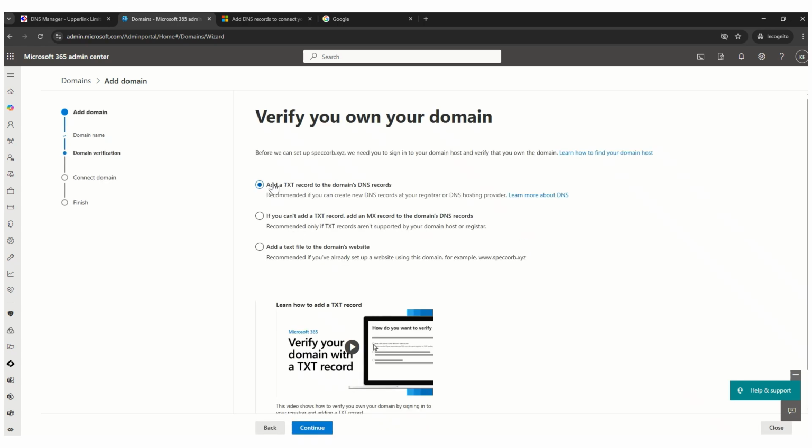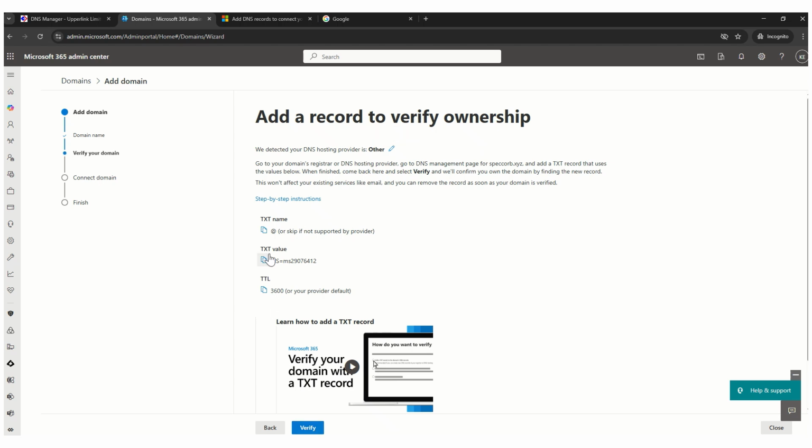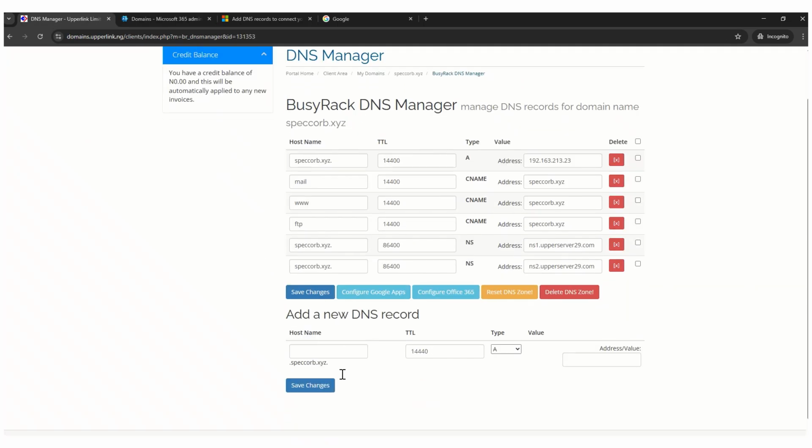Okay, now it's going to tell me to add a TXT record to the domain's DNS records. So I'll click on continue. It's going to propagate the TXT record I'm going to add. Remember, like I mentioned, the TXT record is the record that is required to verify your domain.